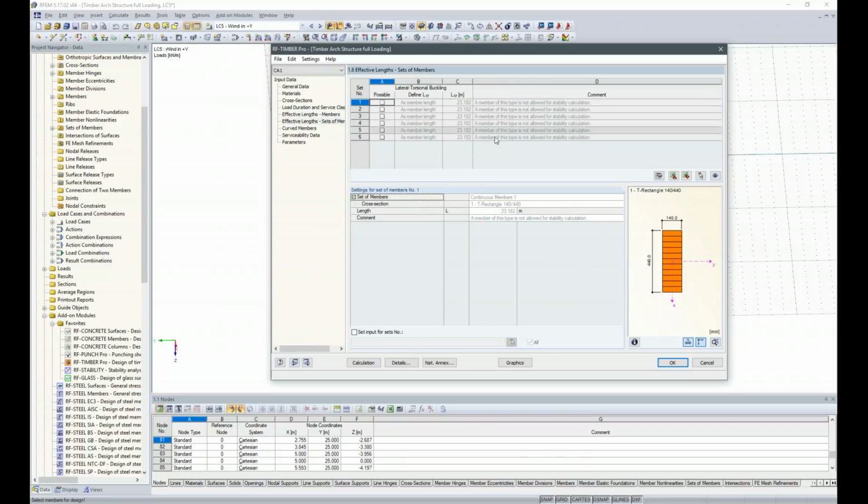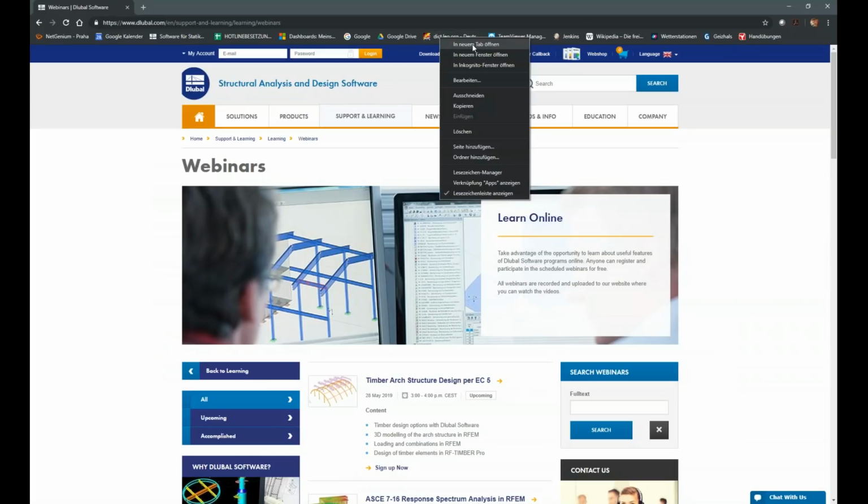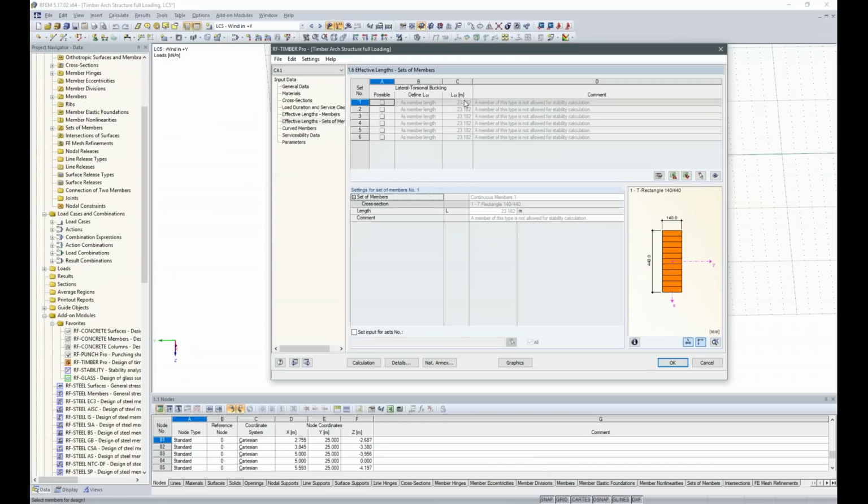For sets of members, we can't do a design for lateral torsional buckling that easily. That has to be done using different means. For example, I forgot the term in English. Let me have a look. Sorry. I'll go on. It's got to be done differently.